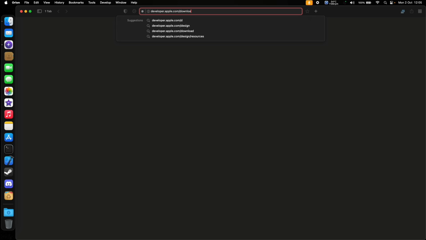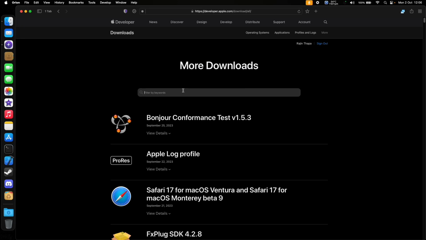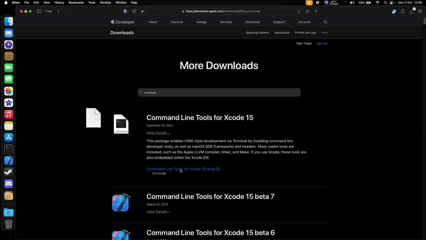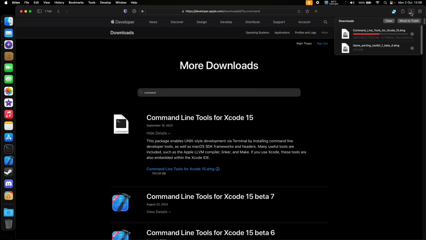First, head into Apple's developer website from the link in the description. Here, sign in with your Apple ID. Once signed in, search for Game Porting Toolkit and download the latest version. Next, search for Command Line Tools for Xcode 15 and download the latest version.